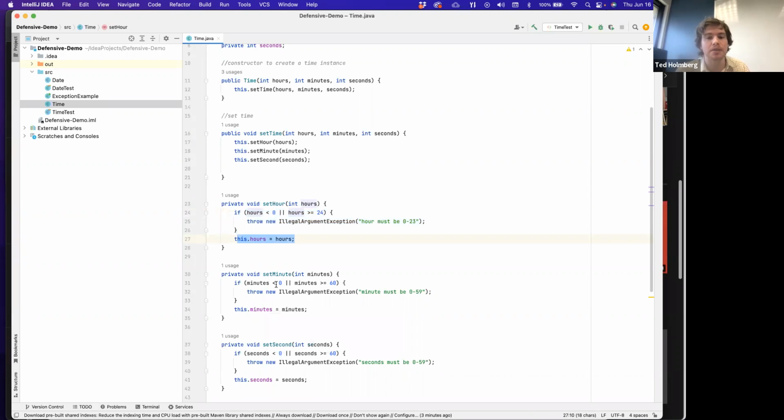And the same could be said for how we set minutes. We'll check to see if the value passed in as minutes violates what we claim to be a valid value. So if minutes is negative, or if it's 60 or greater, then we're going to throw an IllegalArgumentException.